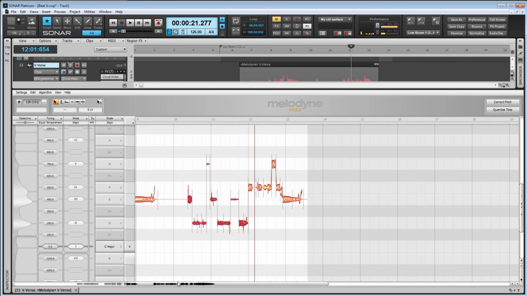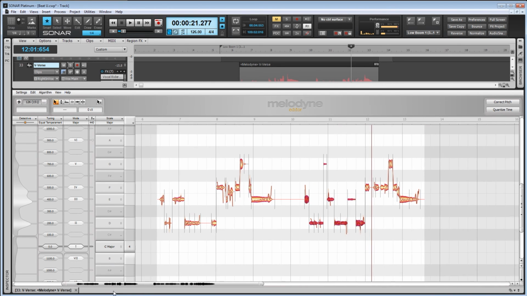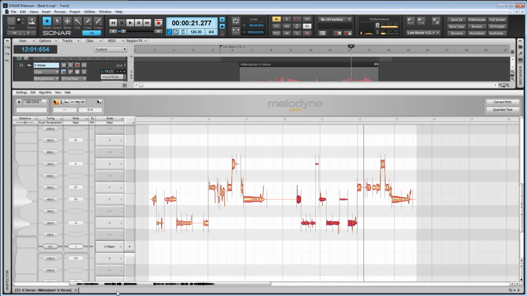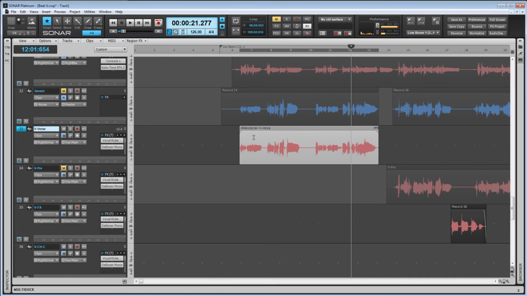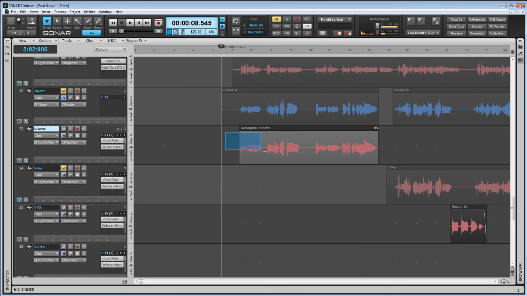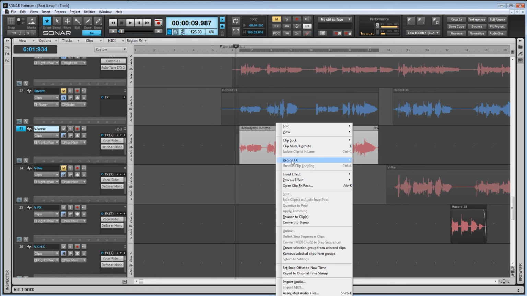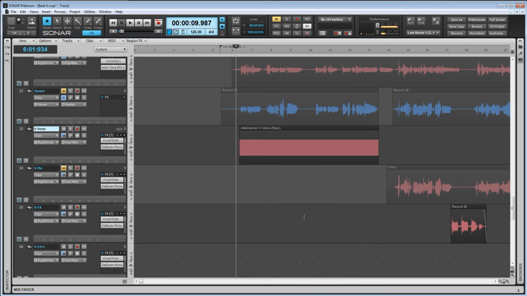So that is, for the most part, how I tune vocals. Obviously, you do this for the whole song. So what I'm going to do is X this out, and as you can see here, it says Melodyne up there. And what I like to do is right-click, and I'm going to bounce to clips, meaning I'm going to make this permanent. Now, you don't have to make it permanent.